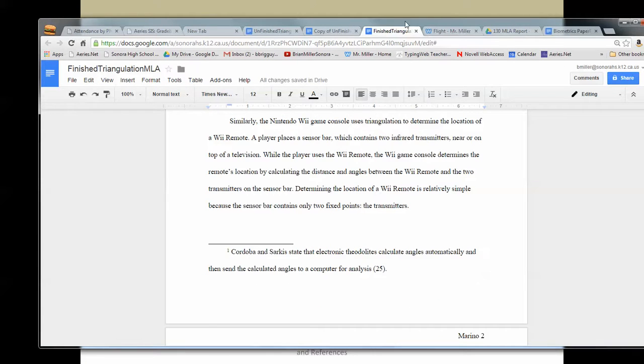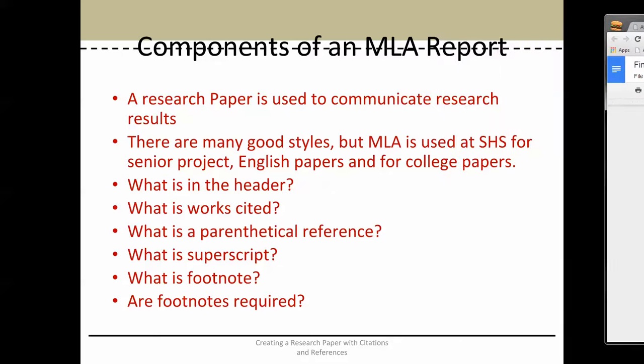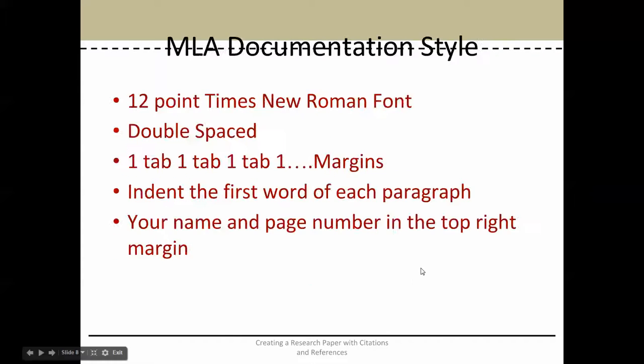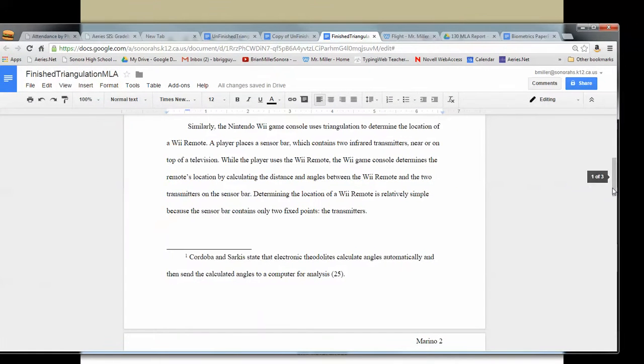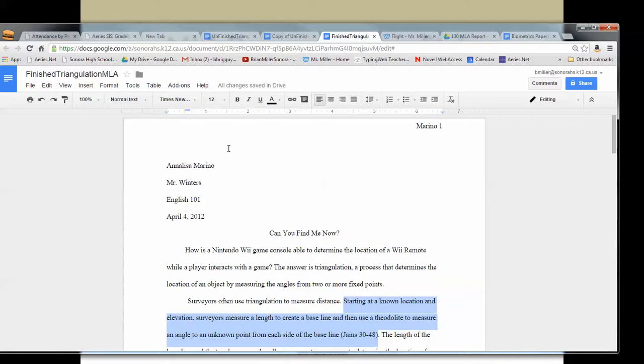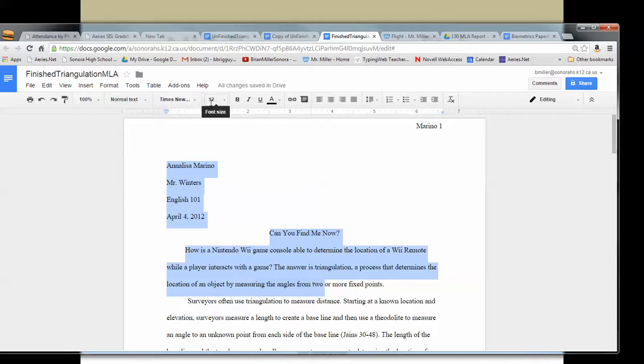It's additional information. Okay, are footnotes required? The answer is no. Okay, all right, the next thing I forgot to show you: this is 12-point font. So open up your Google Doc, select all your text and change it to Times New Roman 12. It said it should be Times New Roman 12-point font.